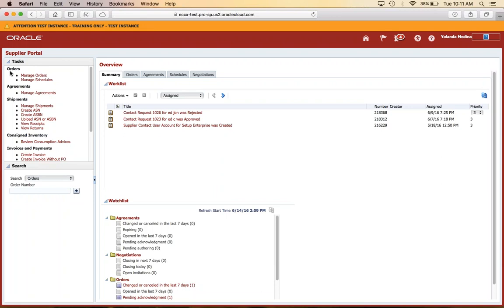Over here on the left-hand side, you see that these tasks all have headings and then functions within. So under orders, the first one is manage orders. I'm going to go ahead and click on that.